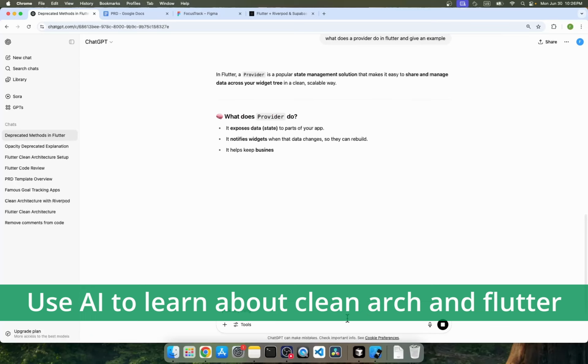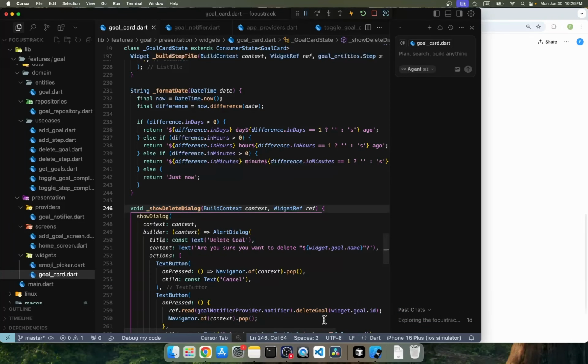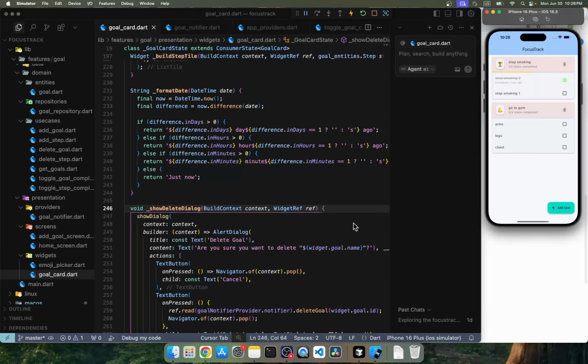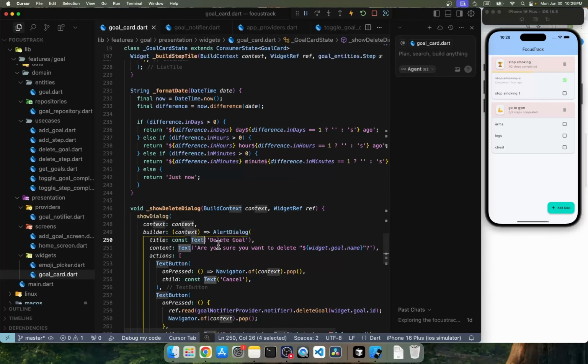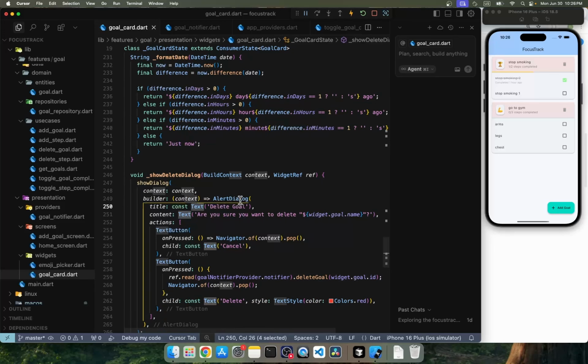And it will explain it to you. But you need to do this a lot. In fact, that is your main job, to create these projects and learn from these projects. You have to know how to build it. For example, you have to know what an alert dialog is and what a text widget is. Why does the alert dialog have a title?